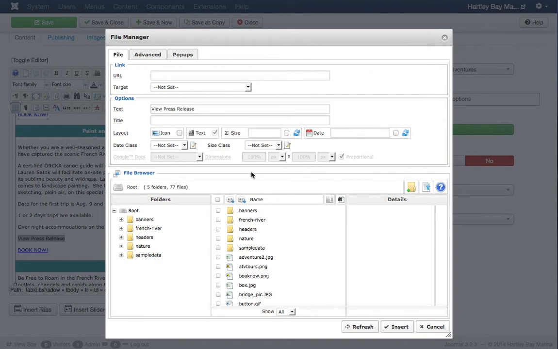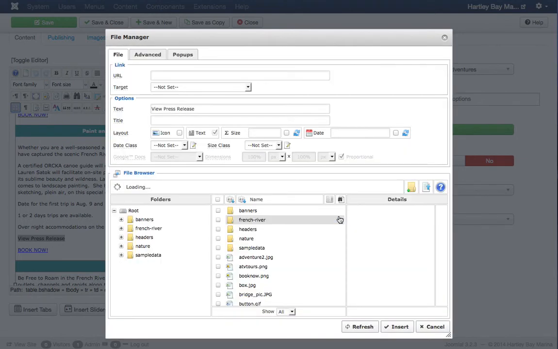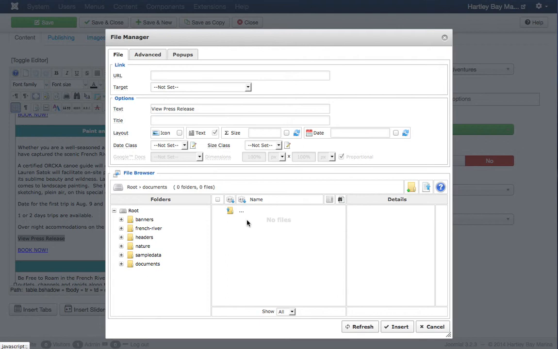Now by default, the Insert Edit File option is going to bring you into the Images folder, which is where you can see we typically store images. I prefer to have a separate folder for documents, so I'm going to create a new folder and we'll just call it Documents. Click OK. There's our new folder. Click that to open it up. And now there's no files in there.